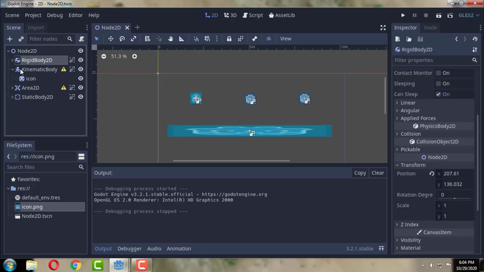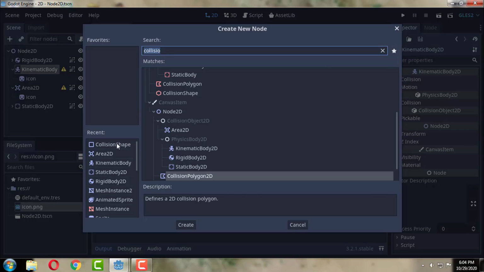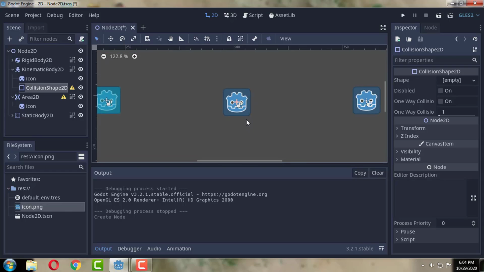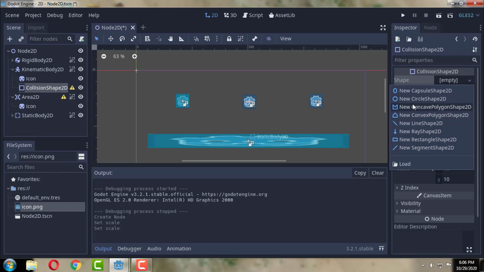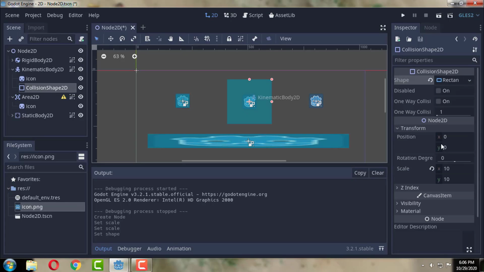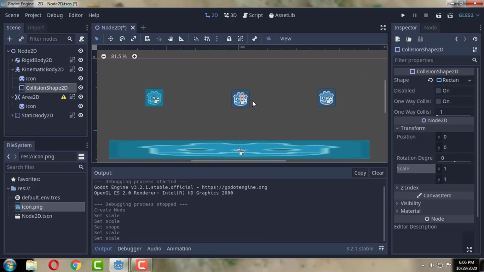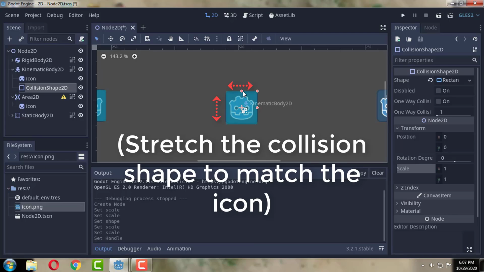Wait, we should also attach some collision shapes with which we can detect their collision. Where is this? Oh, I haven't created the shape for this yet. I should create the shape, and now it is visible. 1, 1. It's the size actually. If you want an extra video for this, I have already made one. You can watch it. Okay, like this.